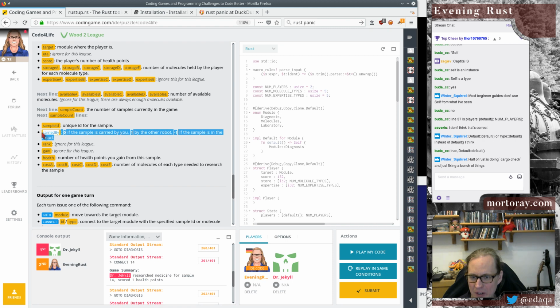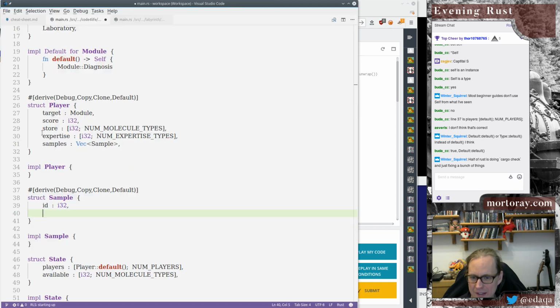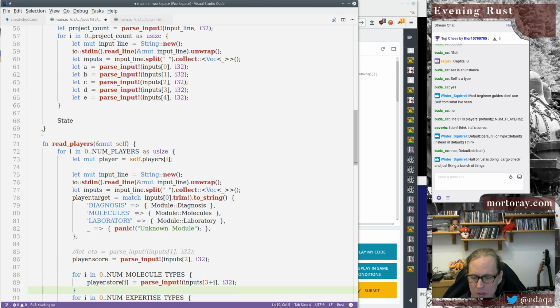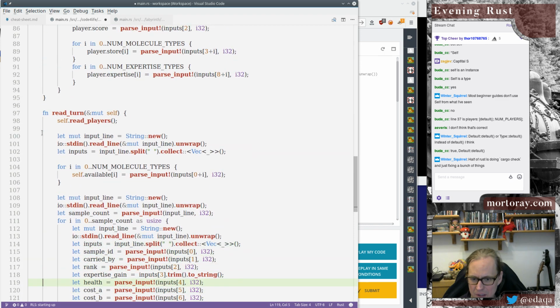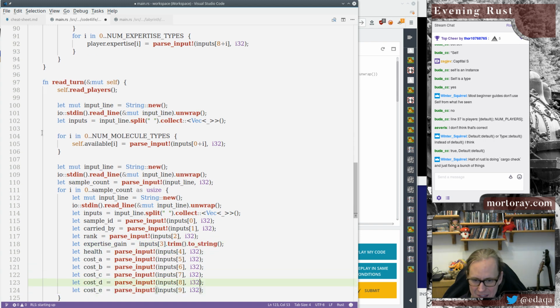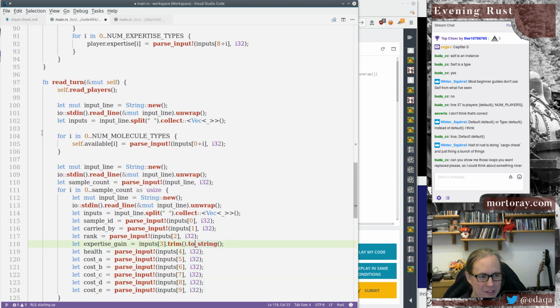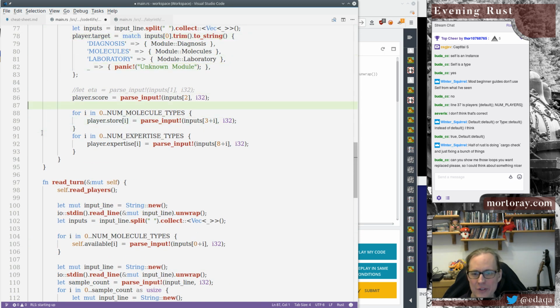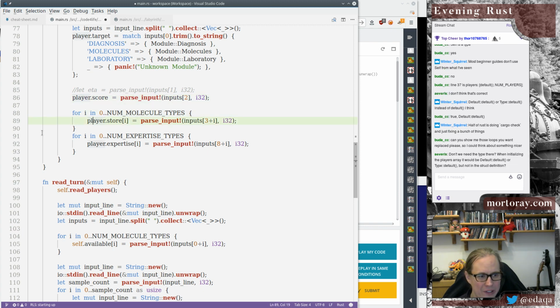Okay, we don't need a carried by, we don't have a rank and a gain, but if we're going to read them in anyways, we might as well just put them in. Expertise gain is a string. Wow. All right, these loops here. So Buddha, if you can, we have these loops here. We would really like to have a simple syntax here. These are fixed length arrays, so player scores is a fixed length array.